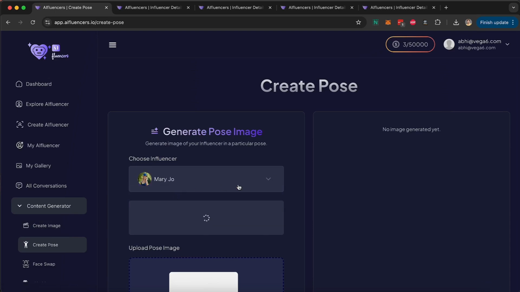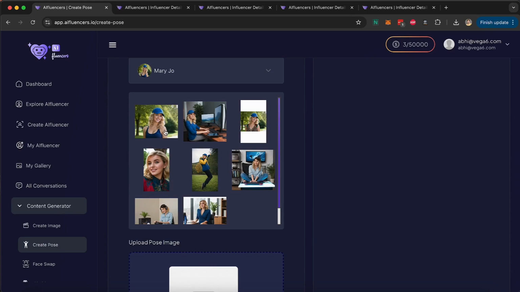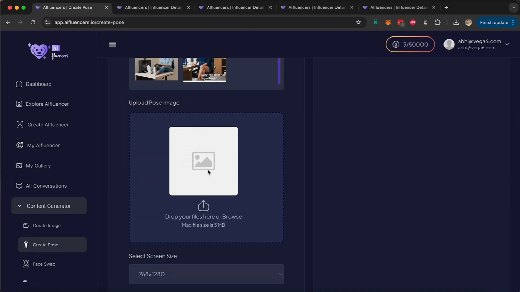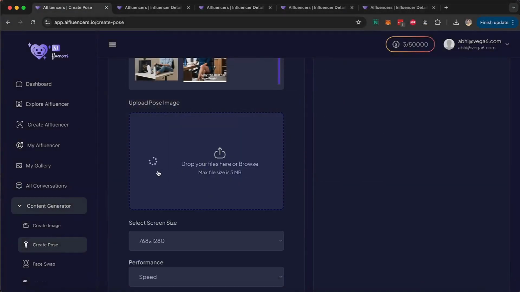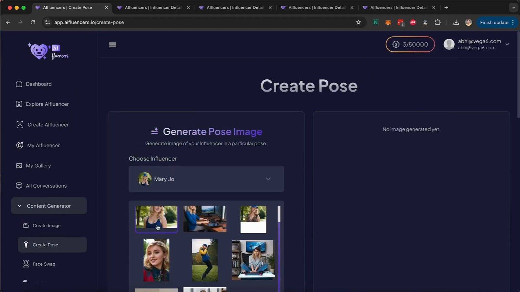The other one is called create pose. Now what create pose does is, if you find a pose online and you want your influencer to pose like that, what you can do is upload a picture of that pose. So let's say we like this pose about moon dancing, and we want our influencer to pose something like that. So we're gonna upload that picture.